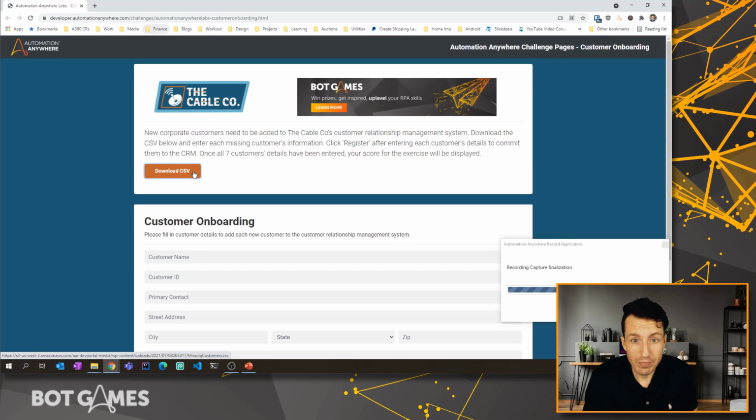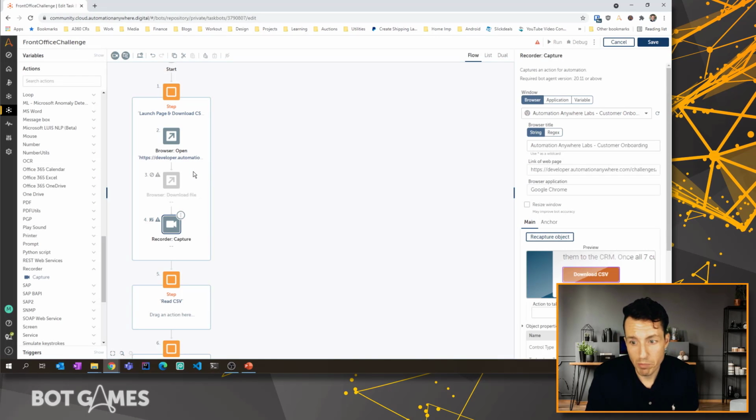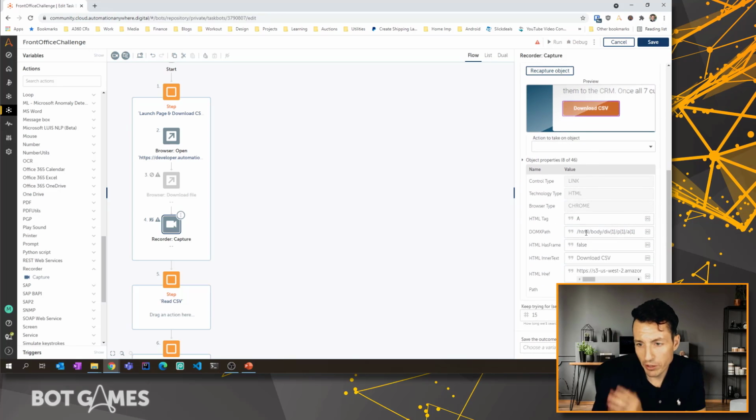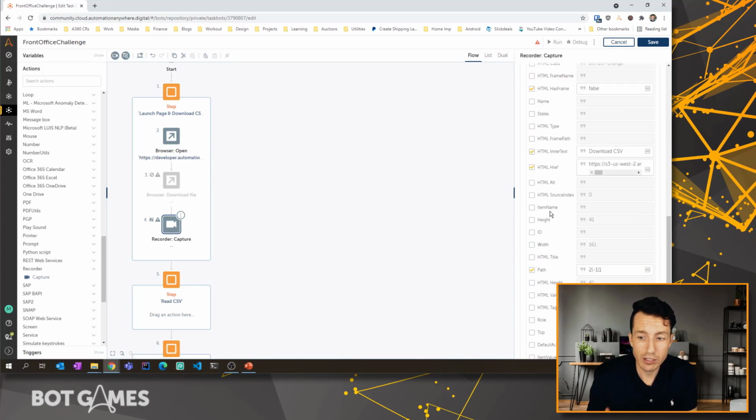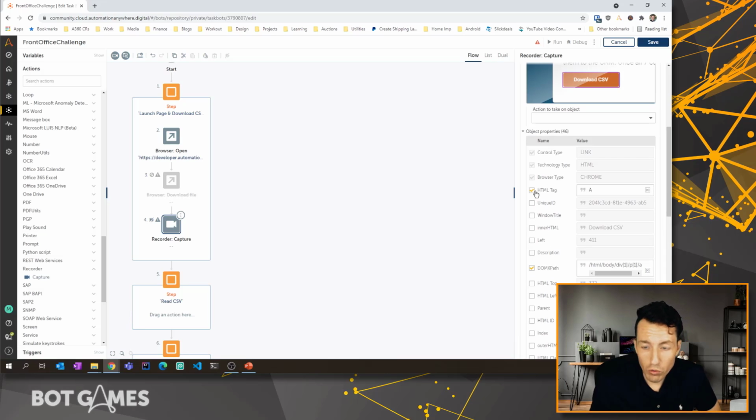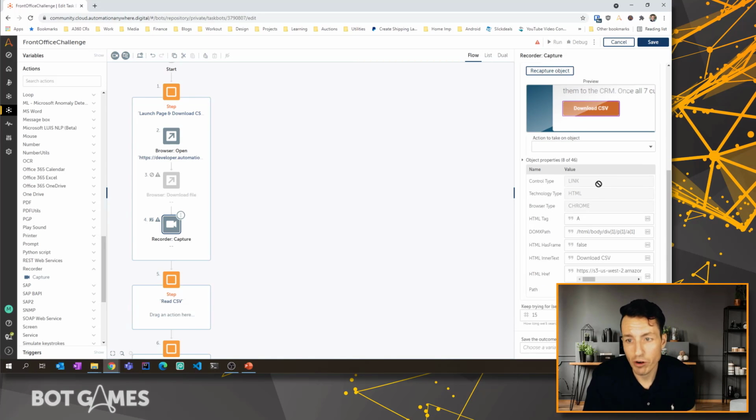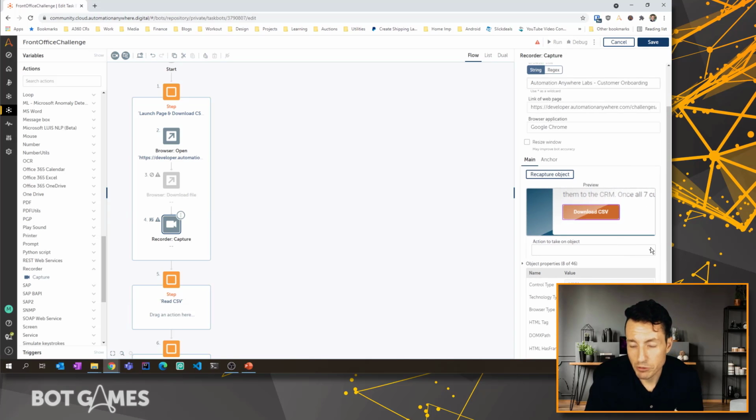So I clicked on it. It's going to record everything that it knows about that particular object. So if we scroll down here, we can see, hey, it's a link. It was in Chrome. I've got the HTML tag. I have the full DOM XPath. These are all of the details that it knows about it. And actually, I can expand that even further to see every single detail it knows about that object. Only the object properties that are checked are the ones that are going to be considered when it's finding this object in the future. Okay, so I'm just going to leave it at the default for right now. In my action to take on object, if you click this drop down, I'm going to say click.